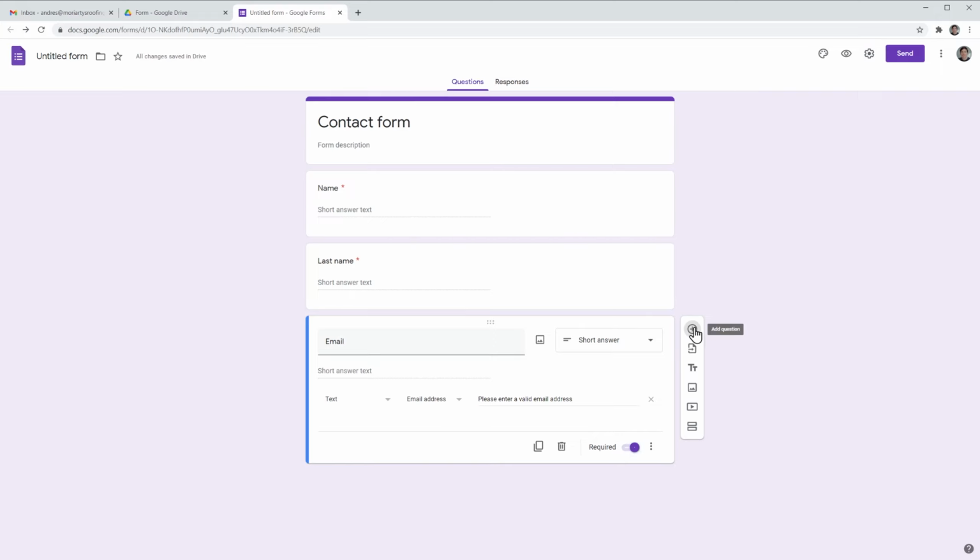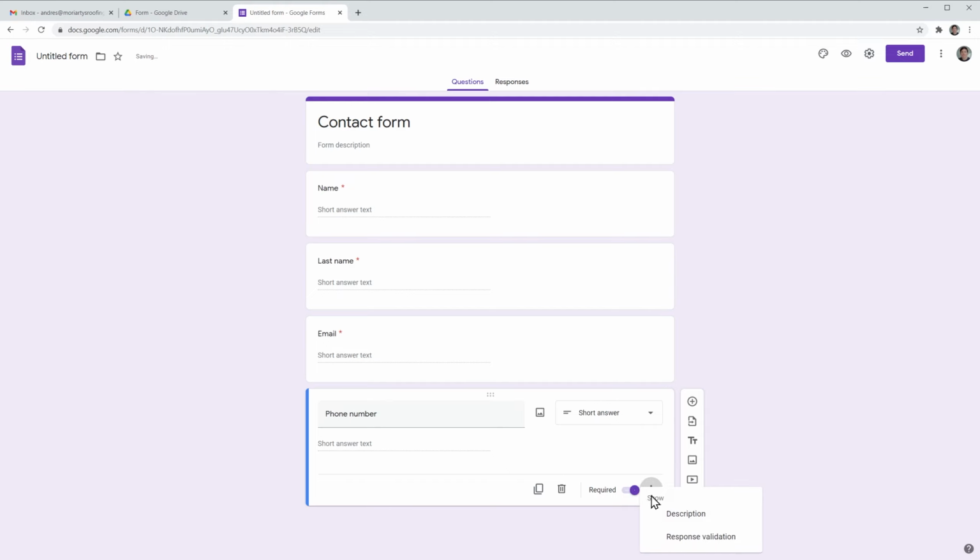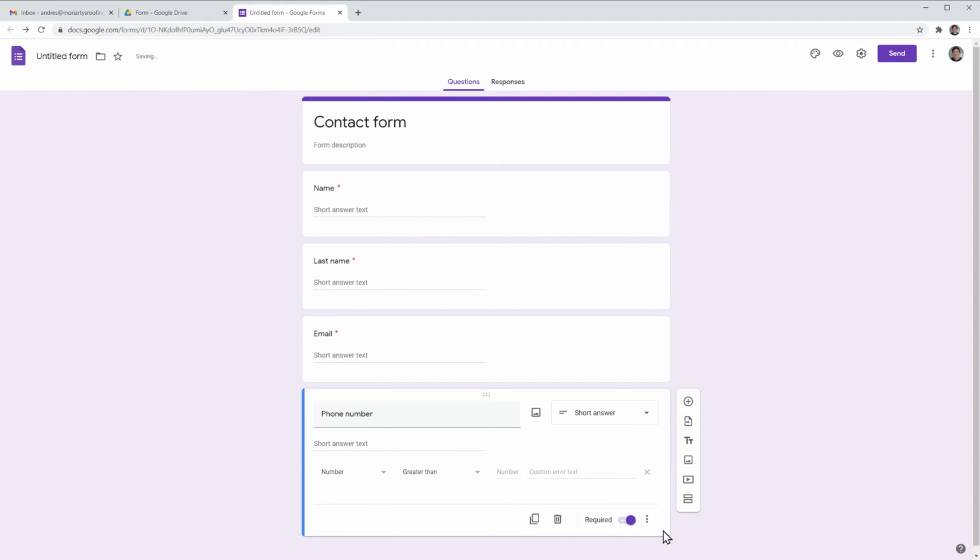And we're going to add another field. It's going to be a phone number. We're going to make it required. And we're going to do some validation as well. In this case, it's a number. And we're going to click here. We're going to select is a number. Meaning that if the customer enters letters or any other characters, they're not going to be able to complete this question. And here we're going to put, please only enter numbers. This is the error they're going to get if they enter any other characters.